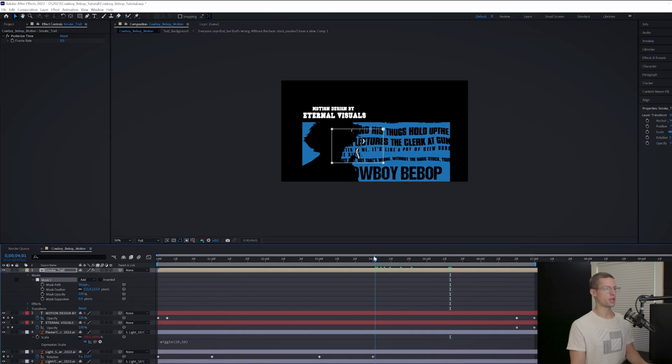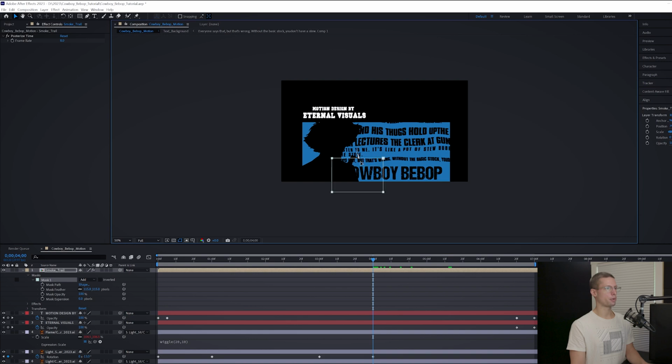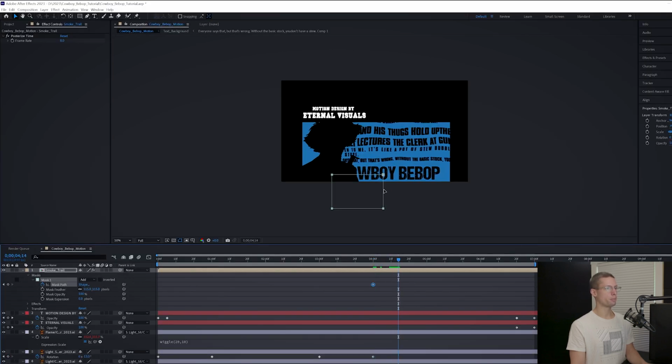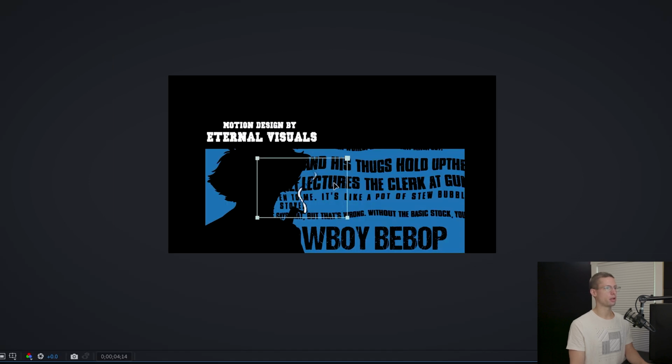Move your playhead to 4 seconds and move your mask to the bottom of the comp and create a mask keyframe. Move 15 frames and move the mask up to see the smoke trail and let it fade off before reaching the top of the blue frame.